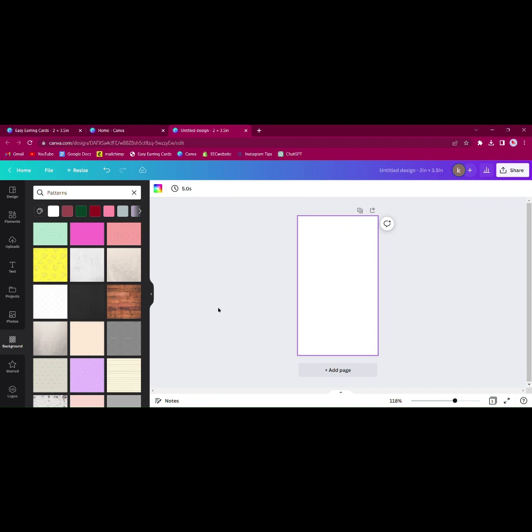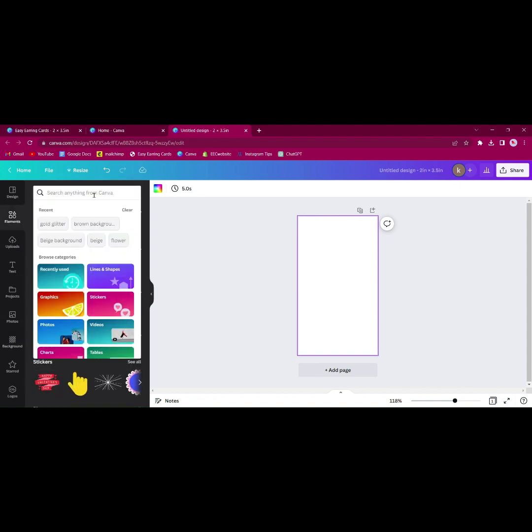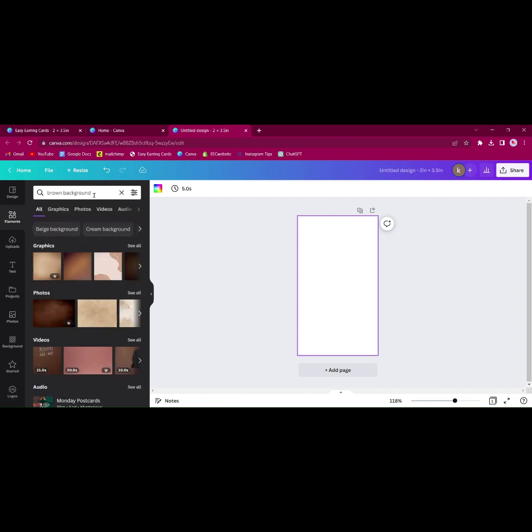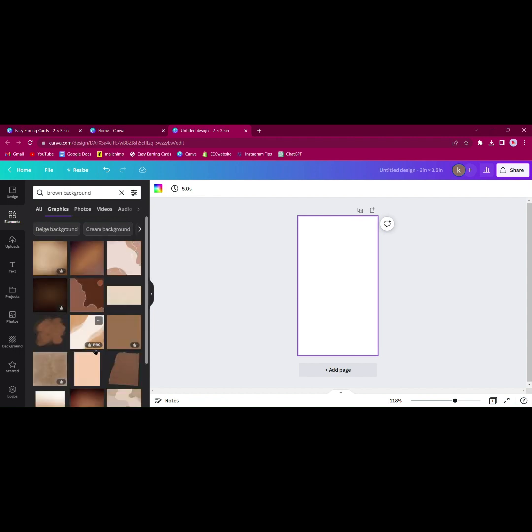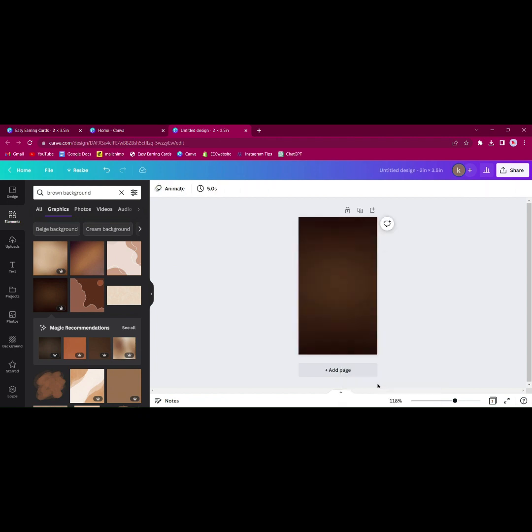Another option for backgrounds is to search in the Elements tab, and after searching and selecting a graphic that you like, you can right-click and set it as your background. And I'm going to play around with the transparency of this graphic just to lighten it up a little bit.